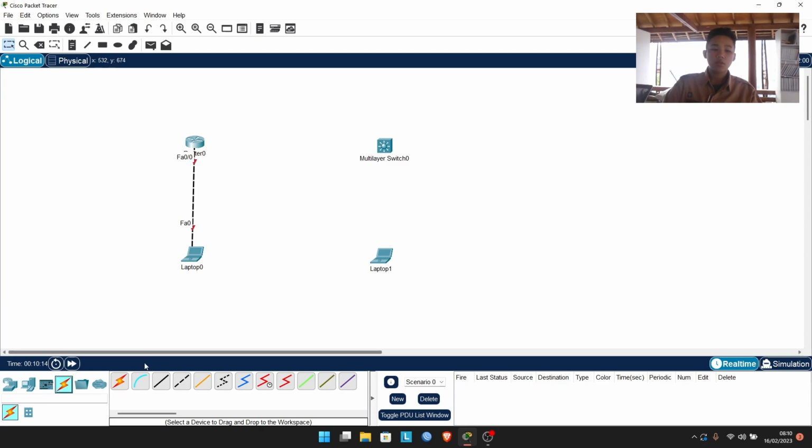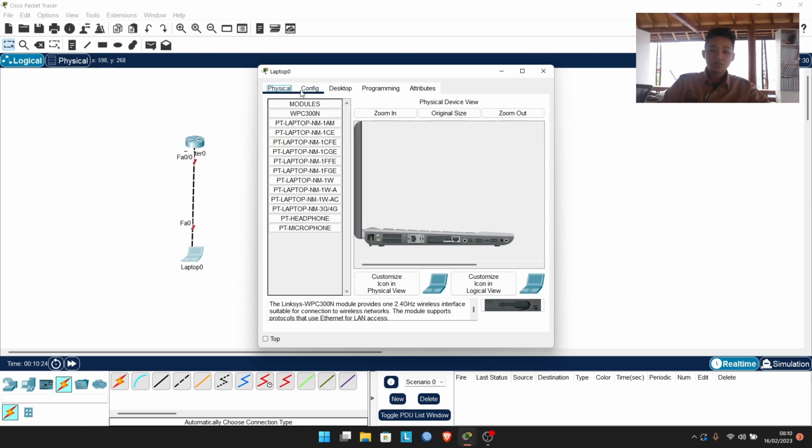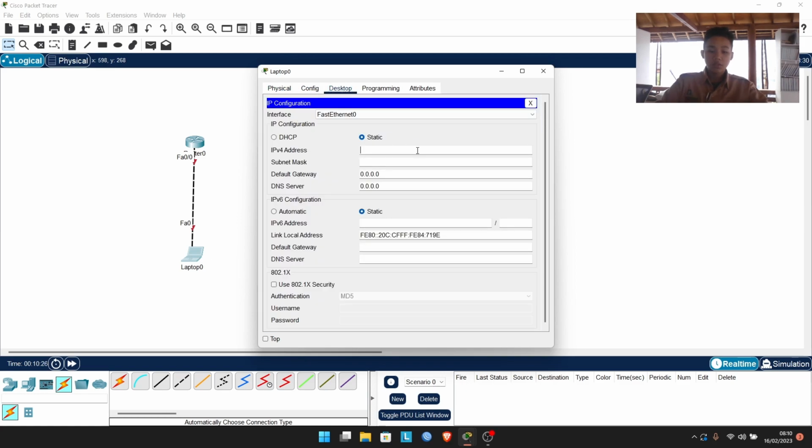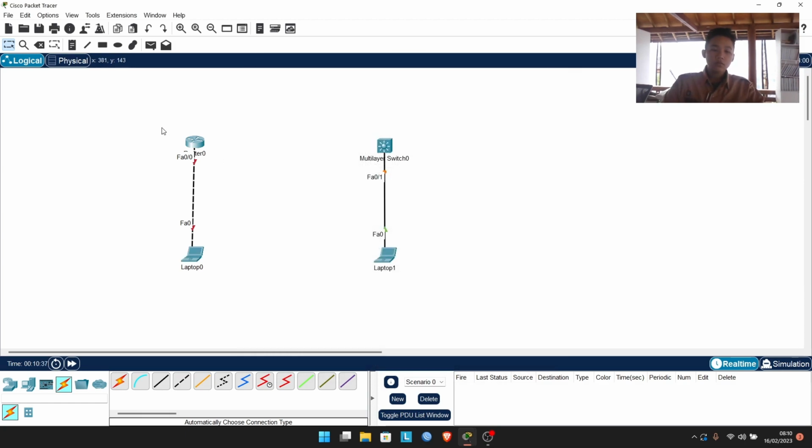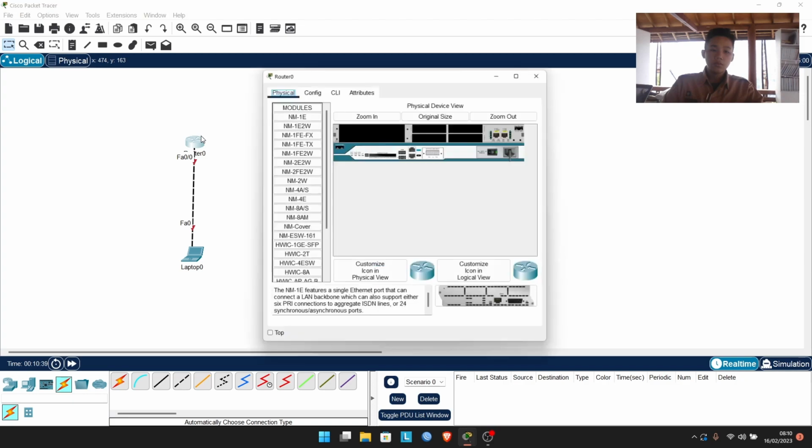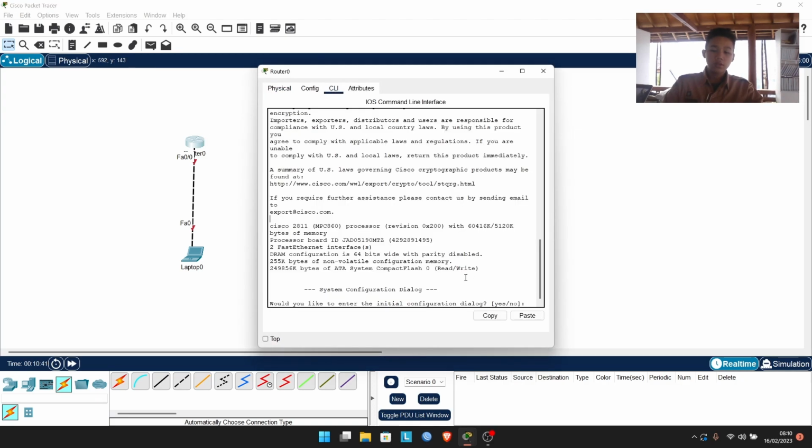Okay, we have a router and a multi-layer switch. How to configure telnet and SSH? First, the router. We need to synchronize the IP. Let's make this laptop's IP 10.10.10.2 and the subnet mask /24. The gateway, I think we don't need it. After that, we need to configure the router.